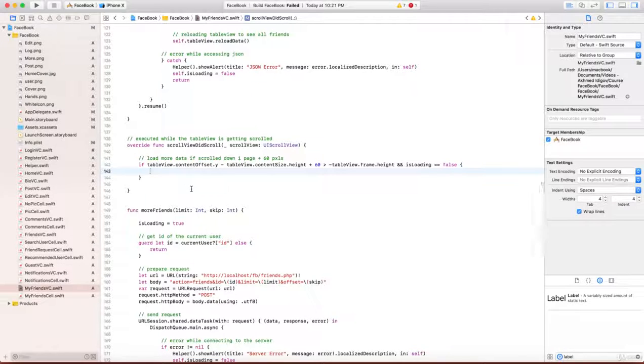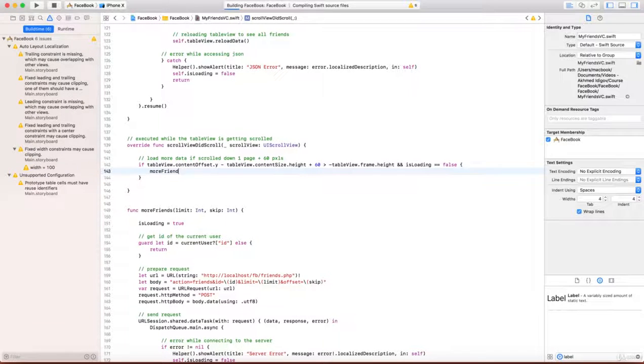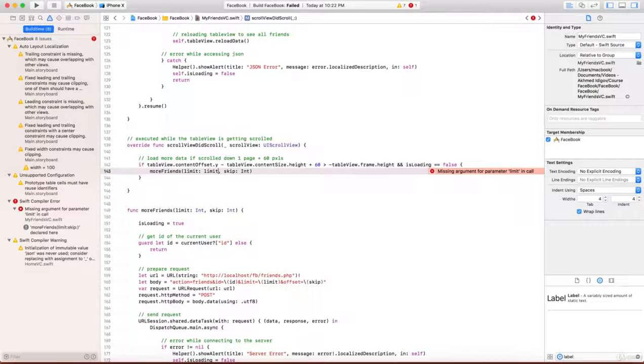So what I would like to do is, in the scrollViewDidScroll function, we need to call this function, moreFriends. I'll just copy the name here. As a limit, we'll write our limit, and as skip, we'll write our skip.